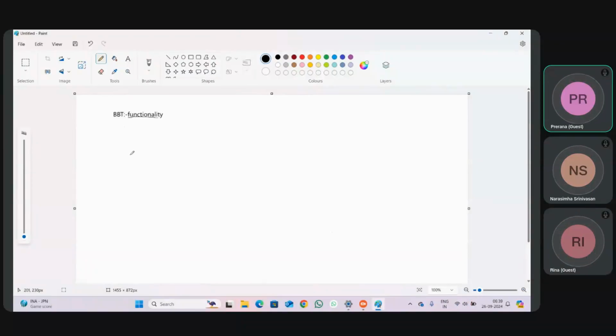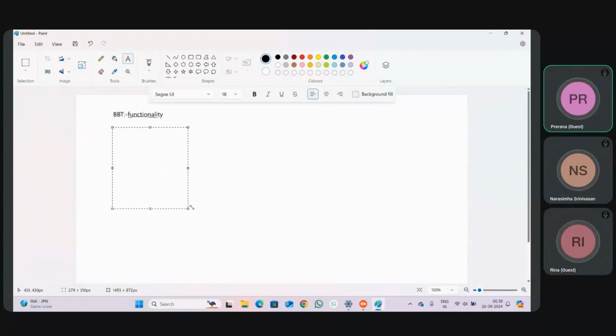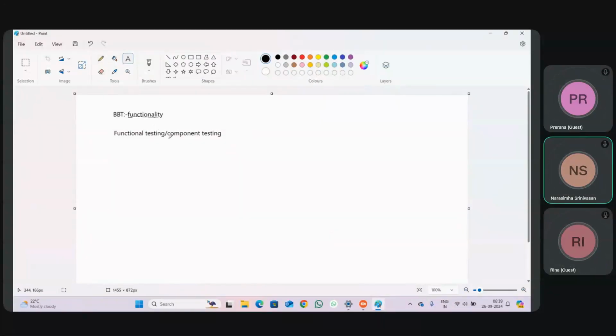Now, sir, let us know the types. Types of functionality or black box testing. There are many types. Basically, the first type is functional testing. Functional testing is a part of functionality testing, or component testing. So here only there is an answer: component testing.